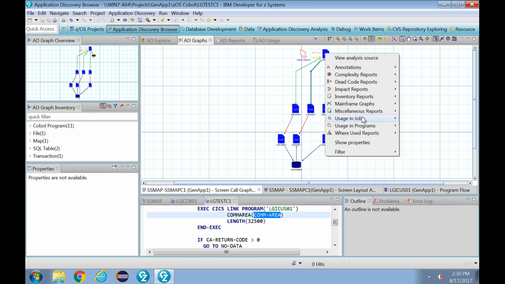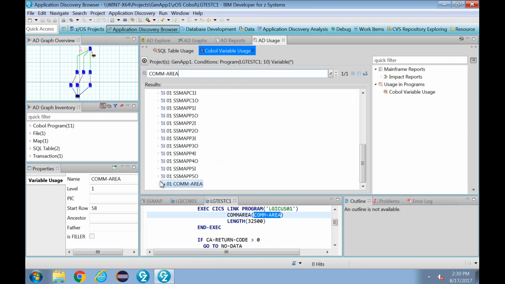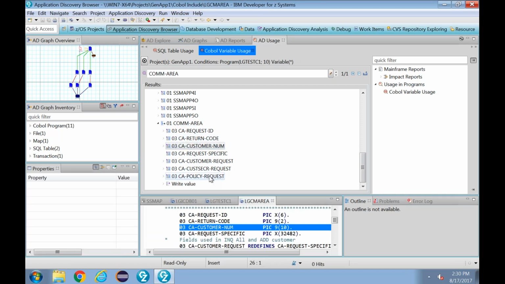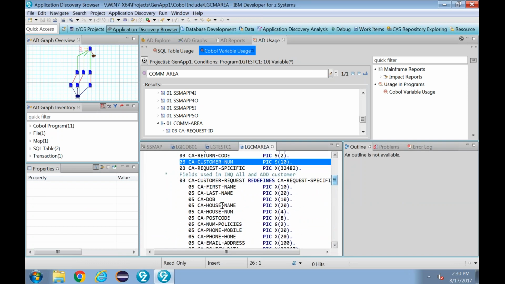Now going into something known as a COBOL variable usage. So this is a COBOL variable usage. Joe can search for COM area, so he does not have to open the code at any point. And now he knows that this is a copybook or the interface structure. He can actually query the interface structure. He can double click and understand that these are the fields in the interface structure. So he can even drill down to the exact interface structure of the program that has to be exposed as an API, right?